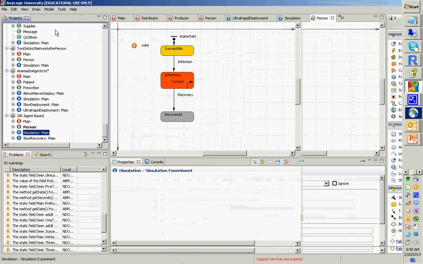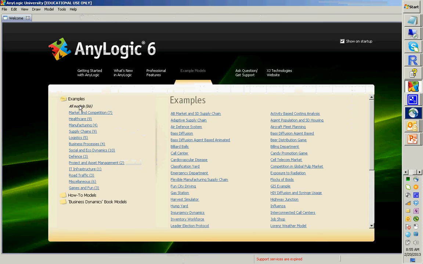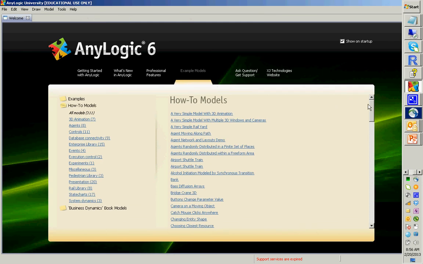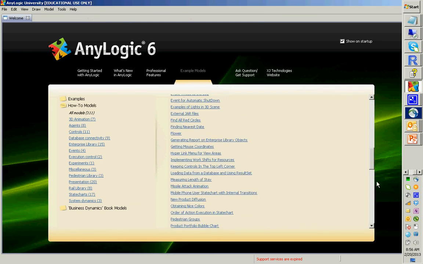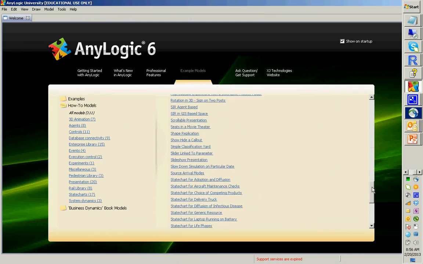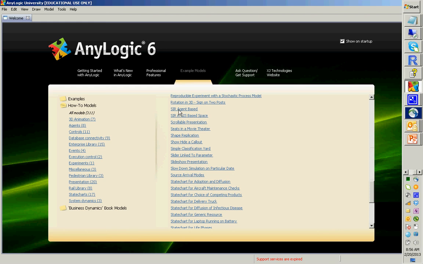Okay, so here you go: Help, Example Models, How-To Models, and then you scroll down and there'll be an SIR agent based. See that? You'll also find that if you have reference to my slides, I show in detail exactly where it is in the menu and so on.